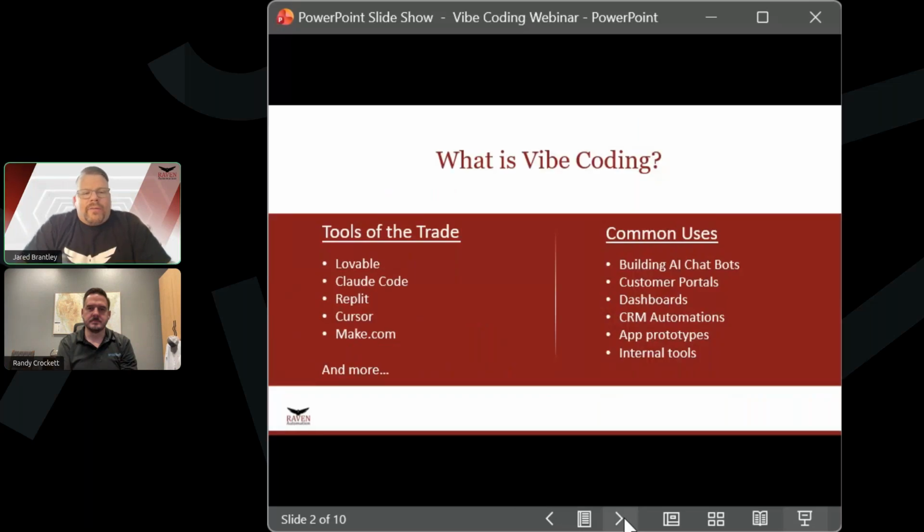So, first of all, what is vibe coding? The big thing here that we want to stress to everyone is vibe coding is the concept of using plain language to type into a prompt and have an AI model generate code based on what you're describing. There's lots of different tools that are out there that you can use for this. We've only selected a handful of tools to talk about today, such as Lovable, Claude Code, Replit, Cursor, Make.com, but the list is almost never ending. There are tons of tools that are out there.